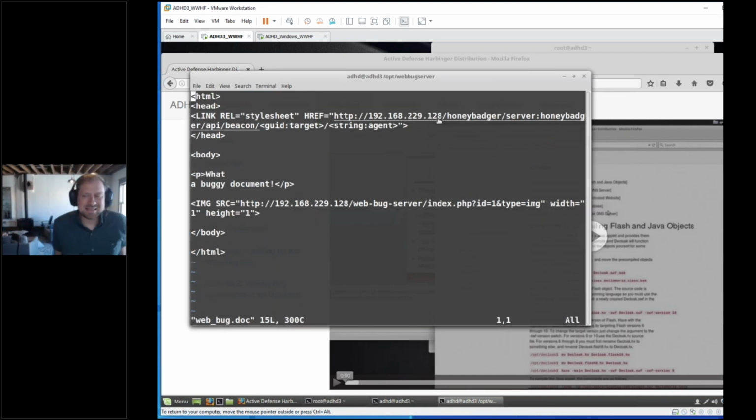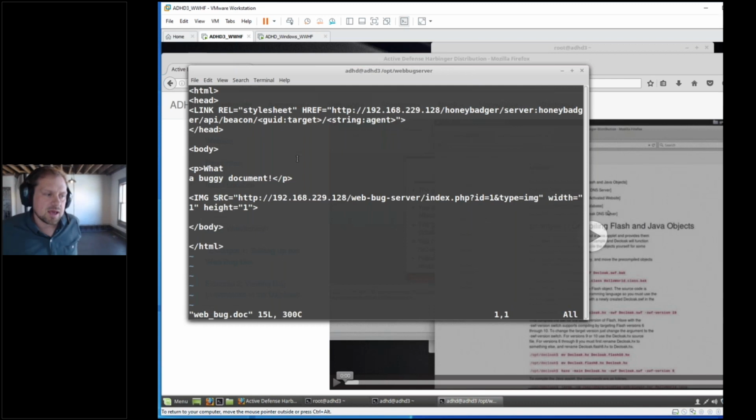Microsoft Word is a browser. It's a very, very limited browser, but it is a browser. And this is not what you would actually put inside of the document itself. This is actually the metadata and everything collected. So you wouldn't open up Microsoft Word and type in HTML, head, link rel, style sheet.